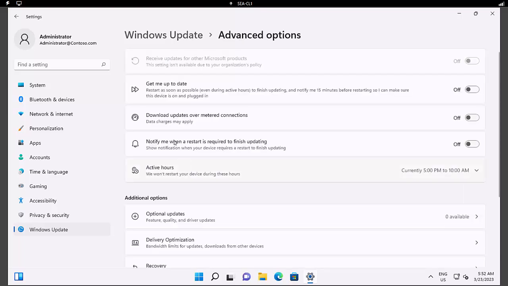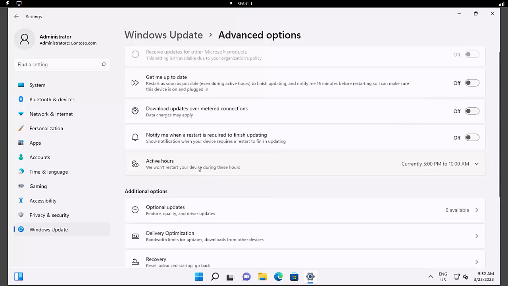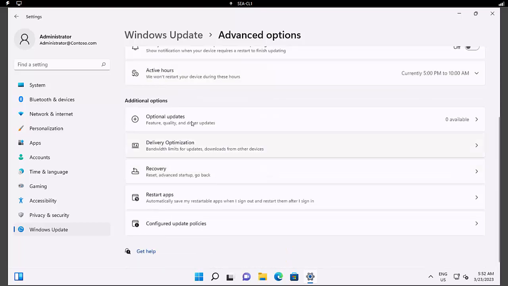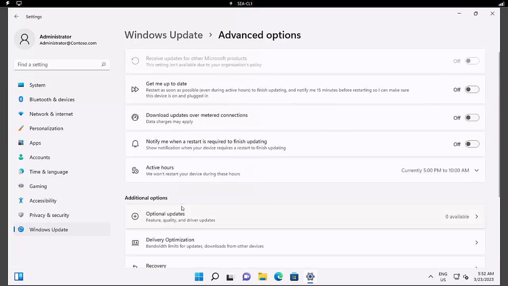So if I go in there, these are the kinds of options you will have. Once again, there is the active hours, and delivery optimization. Looks like they've got a bit more options available here on the 11 side, which is no surprise because, let's face it, 11 is newer and better than Windows 10, of course. So that's the options you've got available, guys. Let's swing back to our presentation.